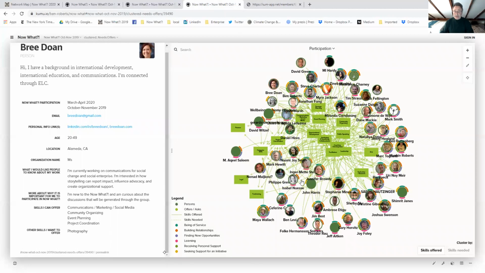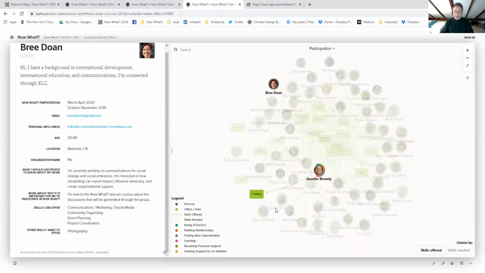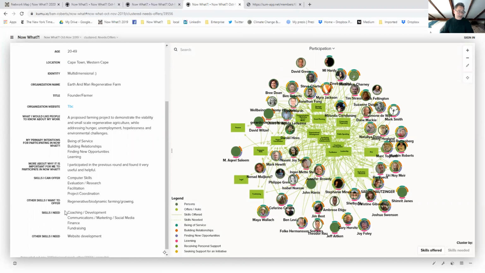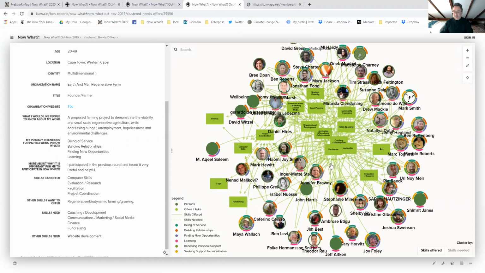Now, in some cases, there are needs that are identified as well. Let's see what Seferino's got here. Yeah, so he is saying that he can offer these skills and he needs these skills, and he's added some additional ones that weren't on the checklist. Now, that's a basic way you can go, but here is where it really gets fun.